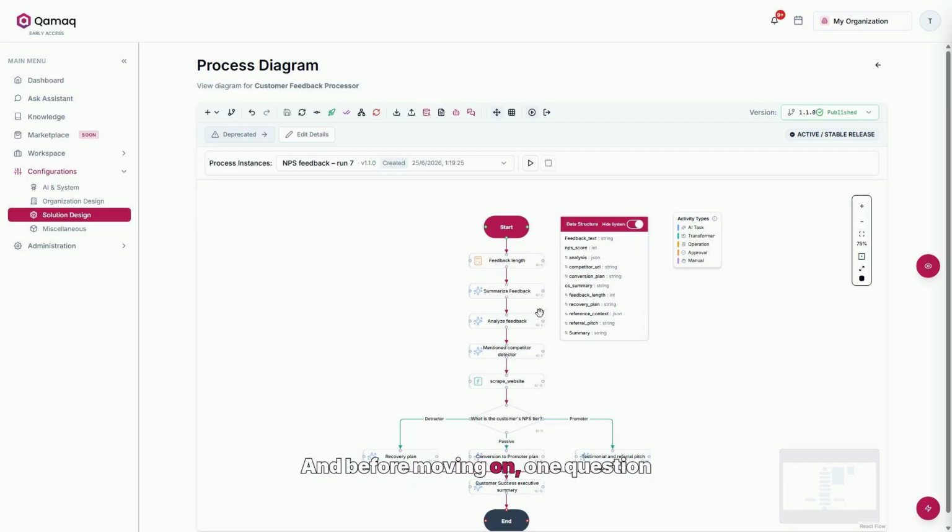And before moving on, one question remains. Who can run this process? So far, we've left it open to the whole organization. In the next video, we control exactly that, defining who can run the process by department, position, team, role, or a specific person. That's what's coming.